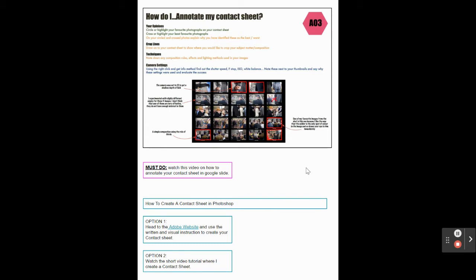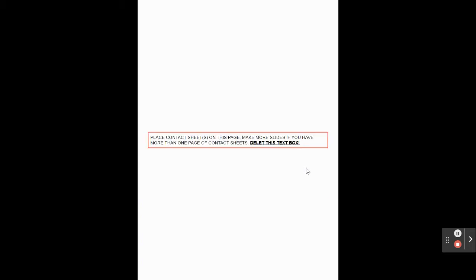So you want to watch this video, make sure you watch it and understand how to do this and proceed. You also want to make sure to watch the video on how to create a contact sheet in Photoshop so that you can put it in this Google slide that will house your contact sheets with your annotations. So the next slide, right, you are going to put your contact sheets on. You may have one contact sheet or two contact sheets, depending on how many photographs you take or in how many parts or sections you take your photographs, like how many photo shoots you go out on.